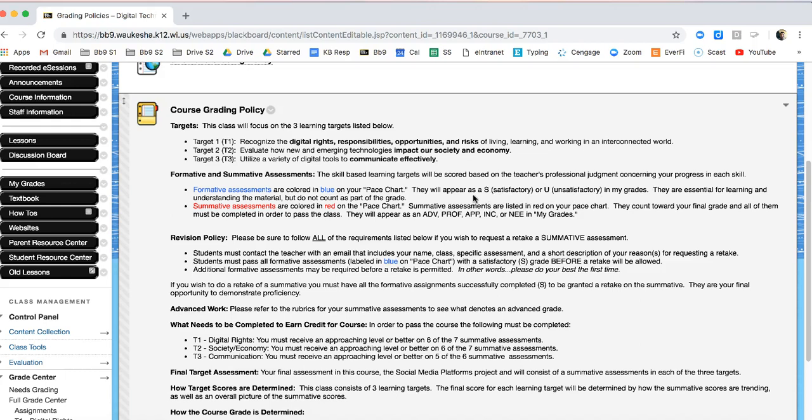I'm a teacher that definitely does not believe in any busy work. Any work that I give you is meant to put you in a position to succeed on the summatives. The summatives are in red on the PACE chart and also in the lessons folder. These are the ones that count towards your final grade. You will get one of these 5 grades on your summative assessments. ADV is advanced, then proficient, then approaching. Those first 3 are the passing grades.